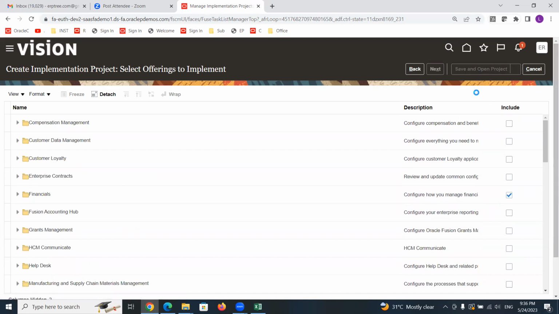Now click on save and open project. When you click on save and open project, within this financials offering, for all the different options you included into this project, the system will create a task list. Say within financials, we have an option called payables. If you want to use payables for your client, what setups need to be completed? Now the system will create the list of setups and display it within our project. From our project, you will be able to do all those setups.